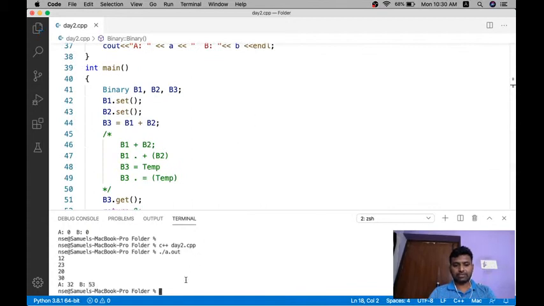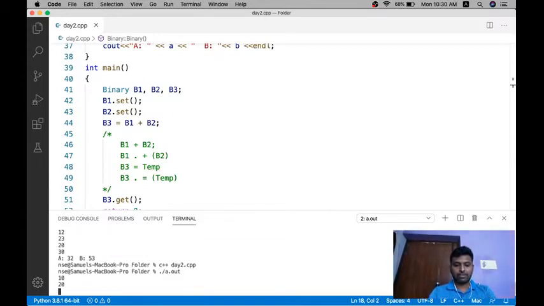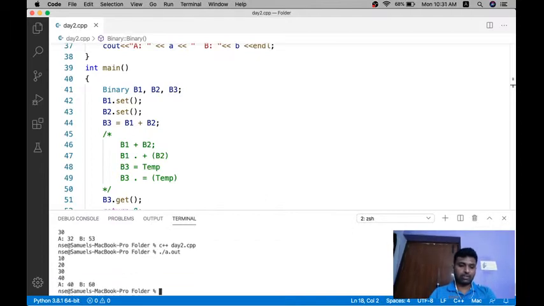So let me save this and run it for you. Let me say 10, 20, 30 and 40. Now you're getting 40 and 60 respectively, after adding a of object b1 and a of object b2, and b of object b1 and b of object b2.